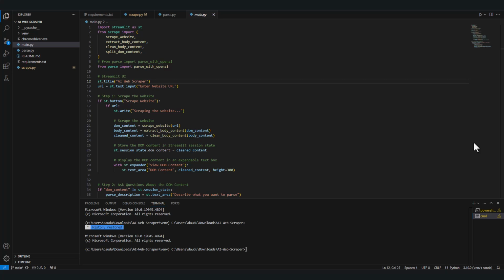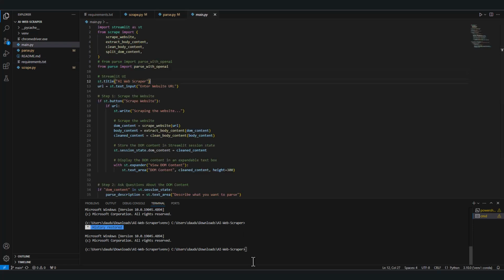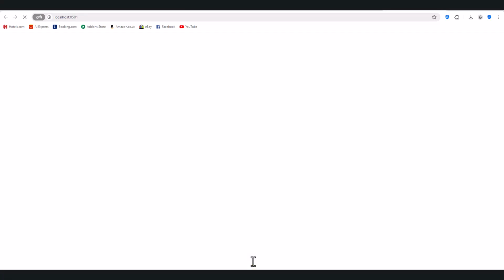Alright, so I've inserted my API keys. Before that, let me show you, there's a requirements.txt which shows you the libraries that you're going to use. So let's just get this running. Let's see how it's going to run. I'm using the Streamlit library for the interface. Streamlit on main. That is it, this is it coming up now.